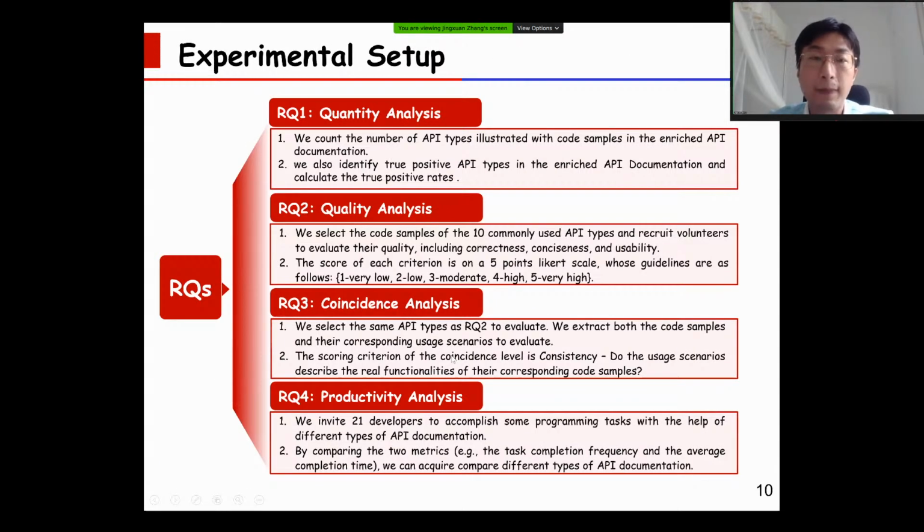The first question is we investigate the quantity of the API types illustrated with the code samples and usage scenarios in a DAC enriched API documentation. The second research question, we investigate the quality of the code samples in the DAC enriched API documentation with 3 quality indicators, including correctness, conciseness, and usability. Third, we evaluate the coincidence levels between the code samples and usage scenarios in the DAC enriched API documentation.